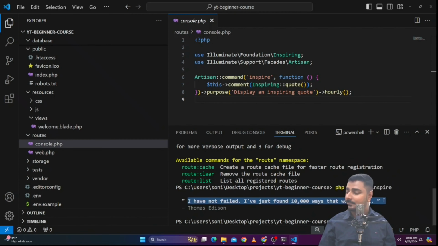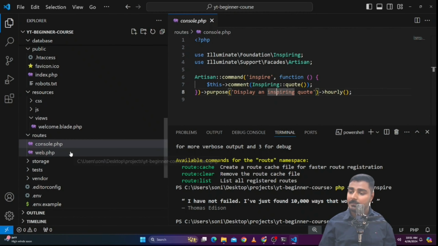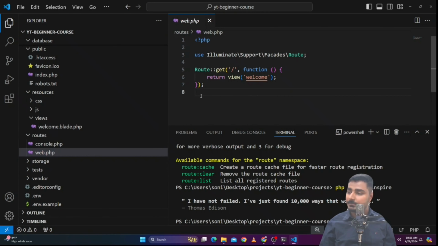Let's take this. So you can see that I have not failed. And then we can also see this is our web routes, for managing web routes for our public.